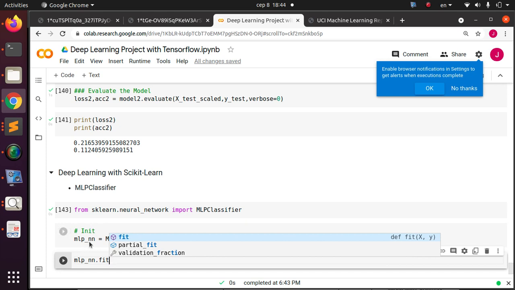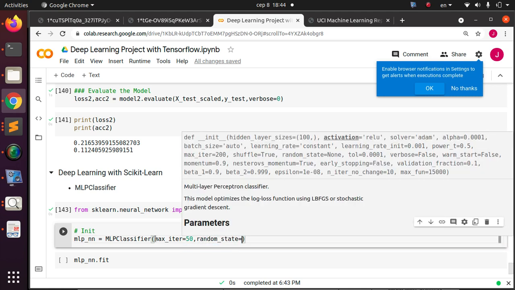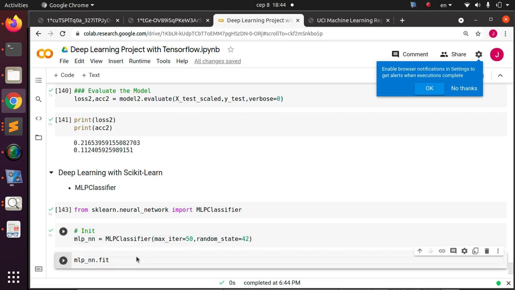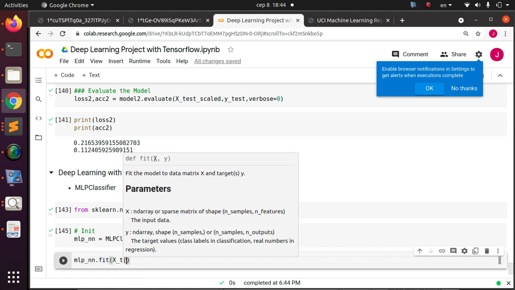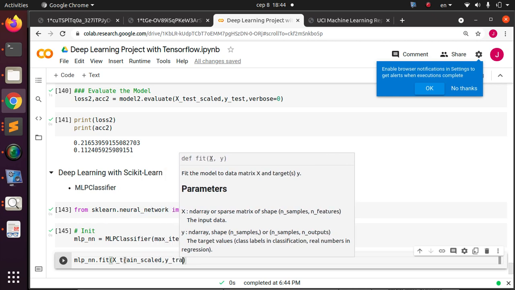But let's go back again and make some parameters. Let's add some parameters here. So I want to set the maximum number of iterations to, the other one we did was like 50, right? But let's make it 50, and then we can also specify the random state. So random state of, let's say, 42, something like that. And now I just go back again and I'm going to specify the X train scaled, and y train. This is how to do that.